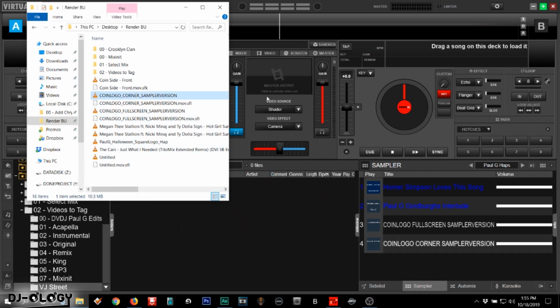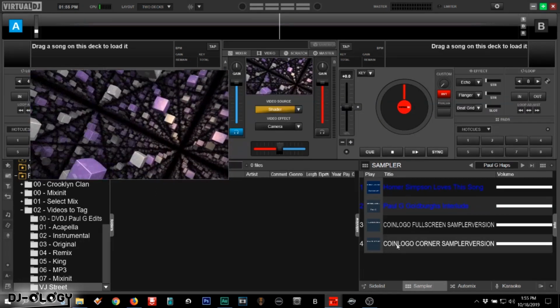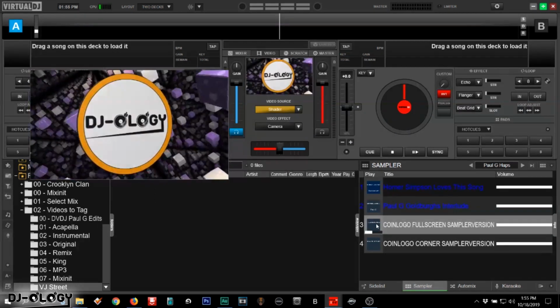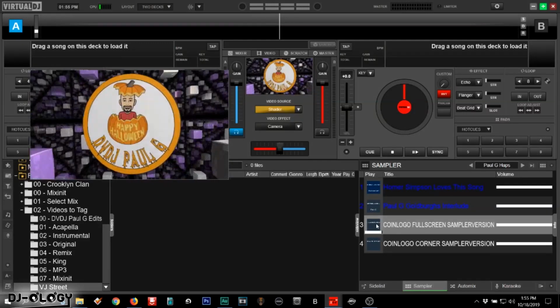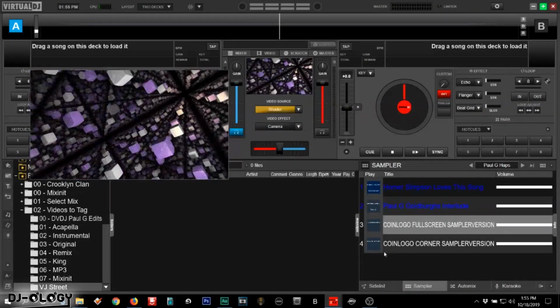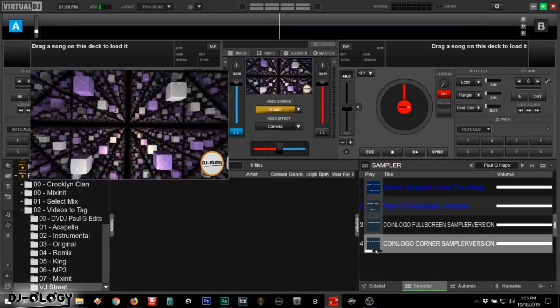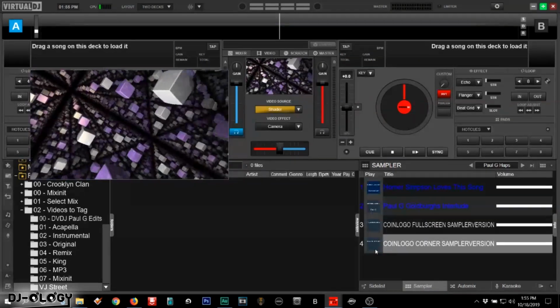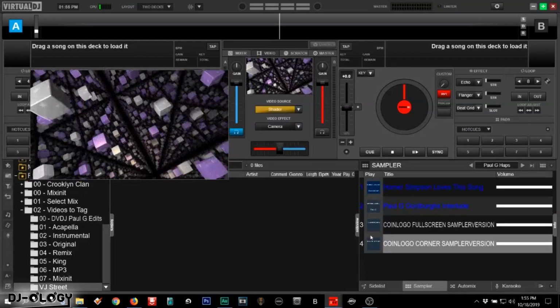Drag and drop them into virtual. Again, I don't know how to do it in the other softwares, but you'll see it works fine here in virtual. There's the full screen. There's the corner. So that's how you make the coin flip logo, and hope that was informative.